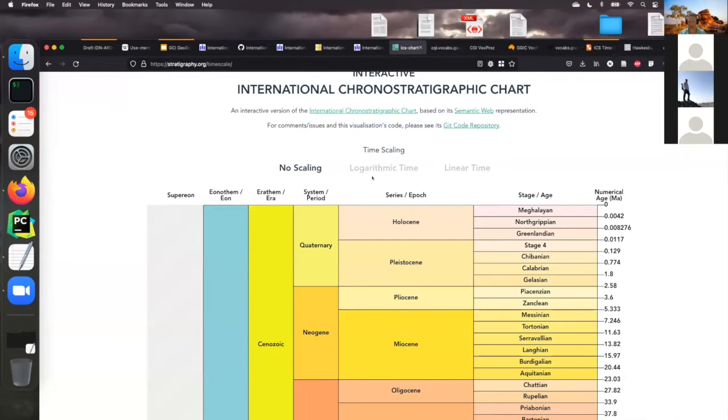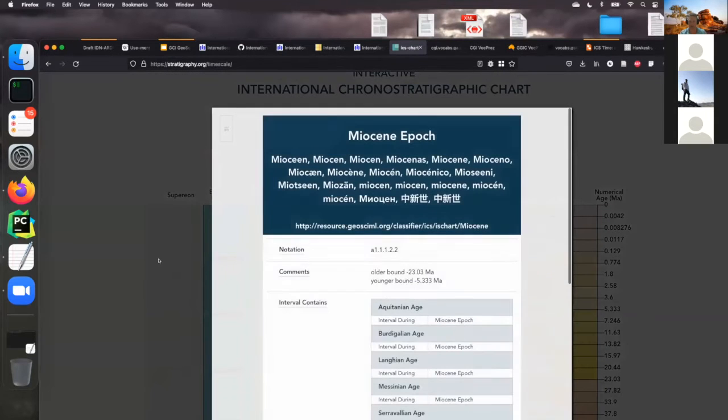Oh, there we go. So this is a more interactive version of the chart. It's not really official in any way, but you can click on elements of the chart and you can see information here. Now this information is derived from the semantic web version of the time scale, but it's not synchronized. I'll get to a bit more detail about that.